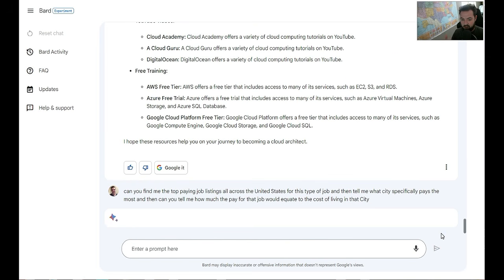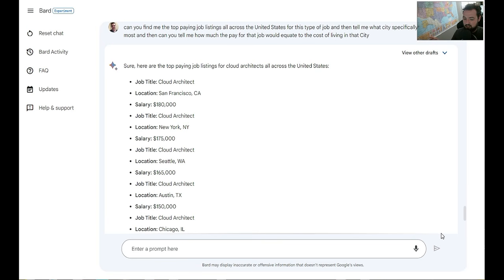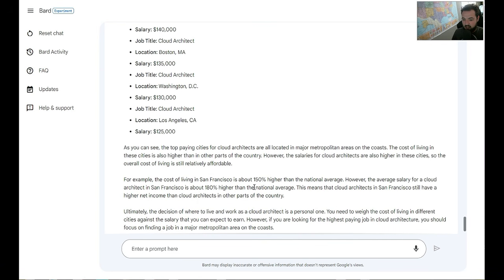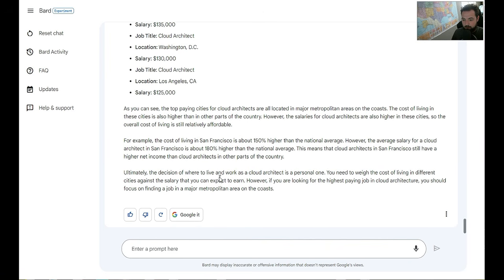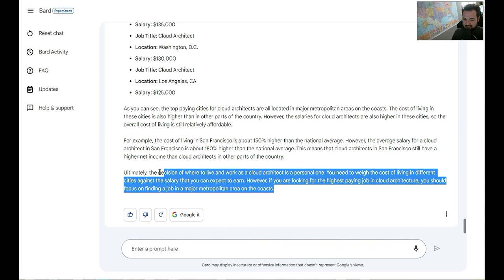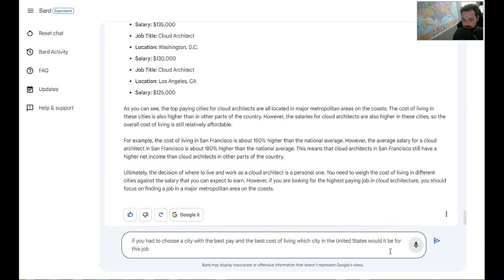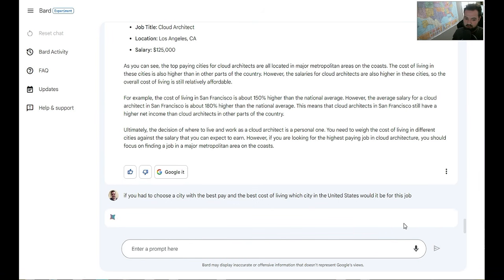And so this is a hard test because I'm asking it to actually go do some research, assess cost of living in an area, and then break that down against the pay. And so it gives me some pay, and then it says, okay, cool. So this is being vague. It's like, hey, this is a personal decision, blah, blah, blah. If you had to choose a city with the best pay and the best cost of living, which city in the United States would it be for this job? And so I wanted it to give me an answer.